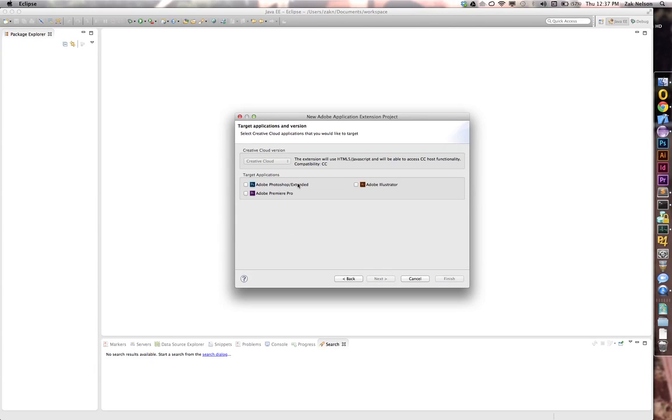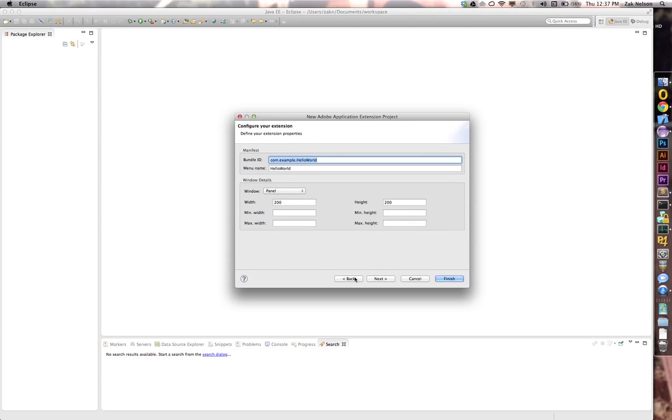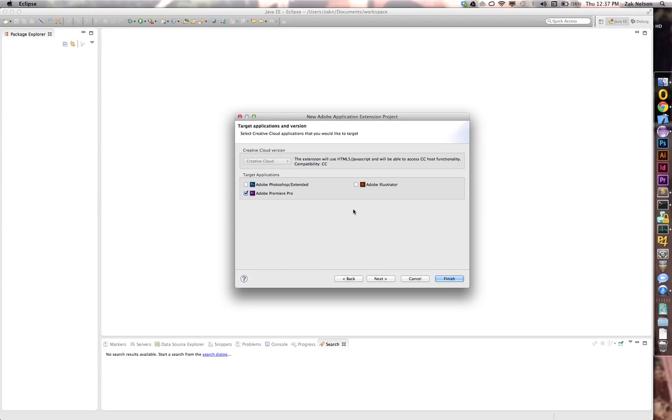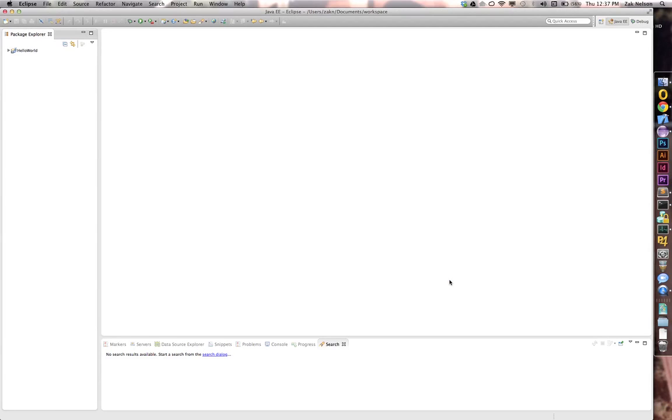Next I have to choose which applications I'm targeting. For this first one I'm just going to target Premiere, and then I'm going to hit finish. So I could go and do some more customizations, but for now let's just leave it as simple as possible. Okay, cool. So it created a project for me, and it also created some files.